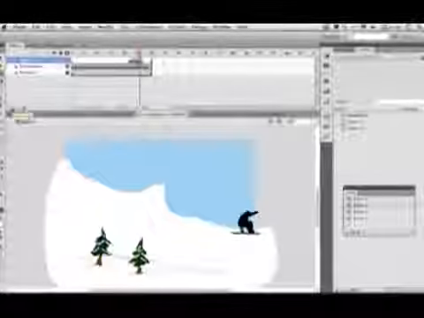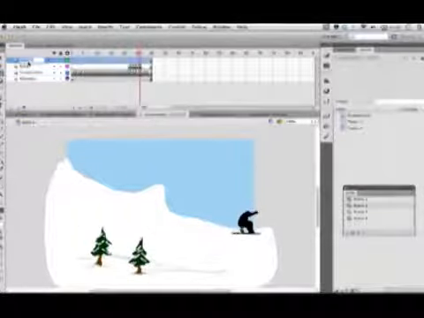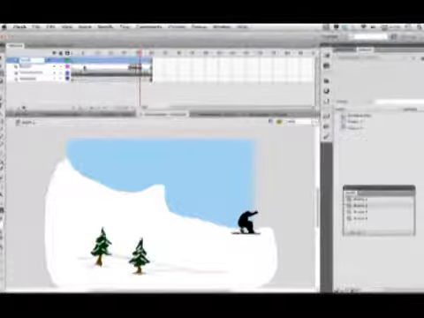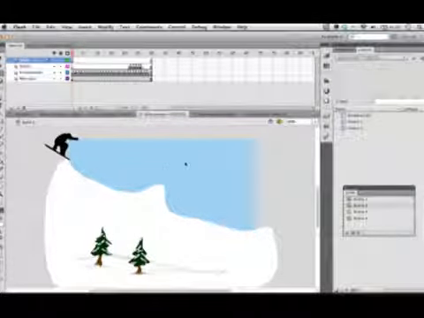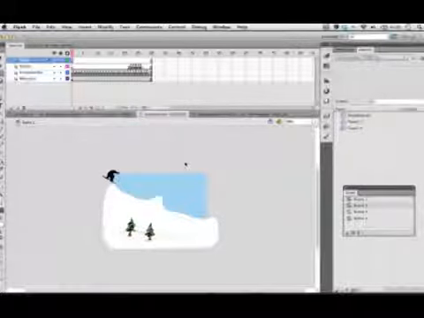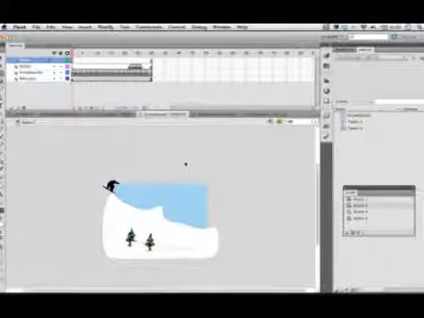So we'll go to scene 2 here that does not have any snow on it, and we'll create some snow. So the first step, of course, is to create a new layer and name it snow.